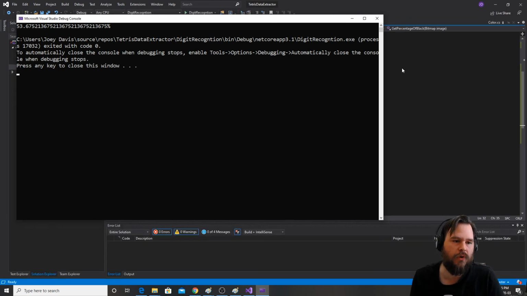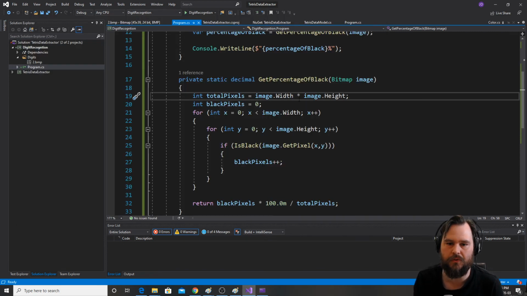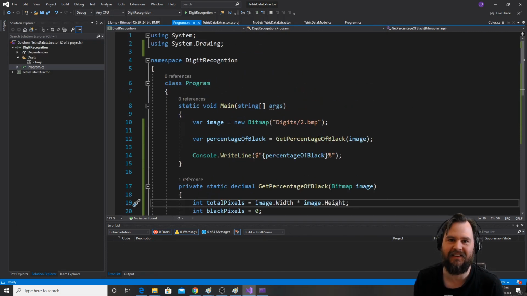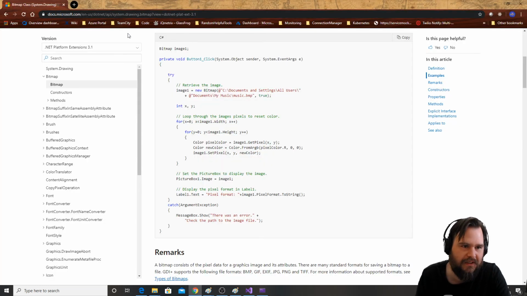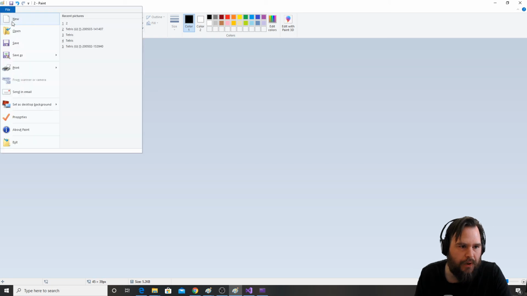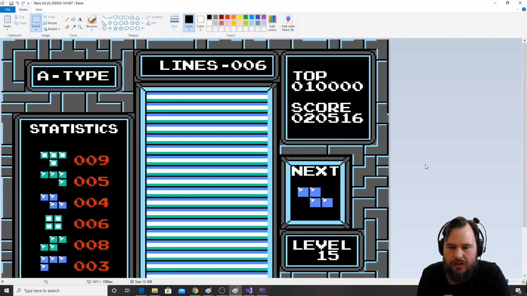So 53.675% black pixels for this number 2. Hey, guys, I think this is going to work. I mean, we're going to be able to gather information now. Okay, I need other kinds of numbers, though. So let's open up these things here, and let's look for a number 1.